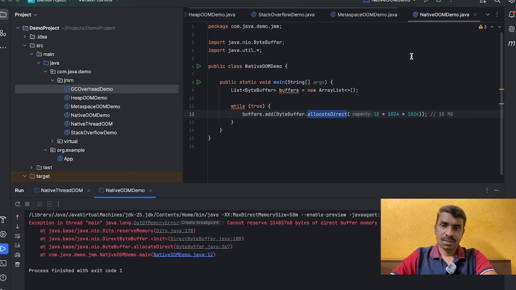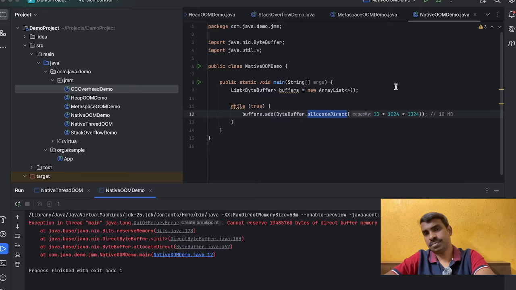So this is how native memory throws an error if it is full. Native memory is something we normally will not use. It is used by JNI. It is written in C and C++. So it is used for the system libraries and so on. Okay, native memory.